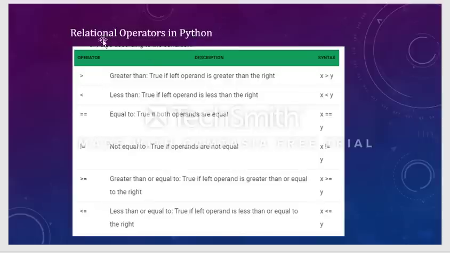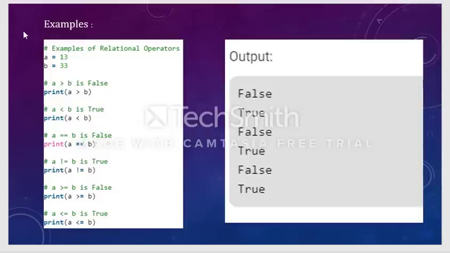Relational operators perform the comparison between the two operands. For your convenience, I have given some examples here. I have taken the values 13 and 33 for A and B. Then I have performed all the relational operators: print A greater than B. Based on the values, 13 greater than 33 is false. The print function will directly give this statement as true or false.